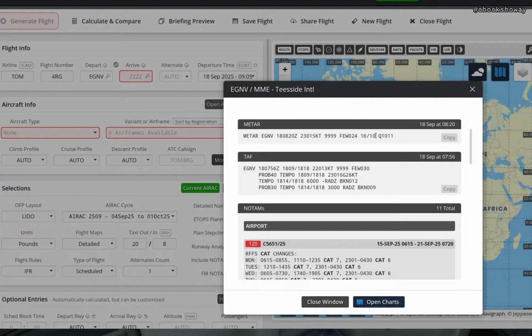Pressure setting today is going to be QNH 1011 around the airfield, and then we'll switch to standard, which is 1013, so not a huge difference once we get above the transition altitude. The TAF, which is the terminal area forecast, wind is going to stay roughly the same.